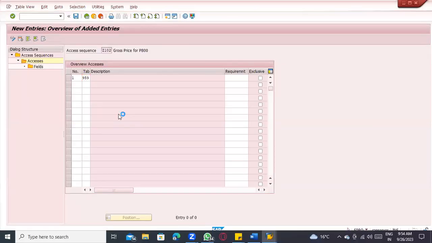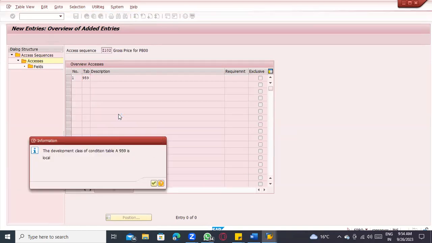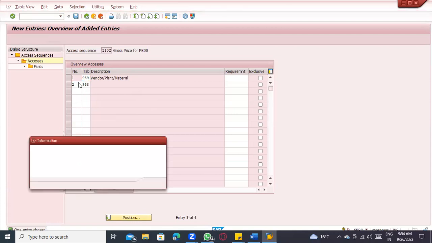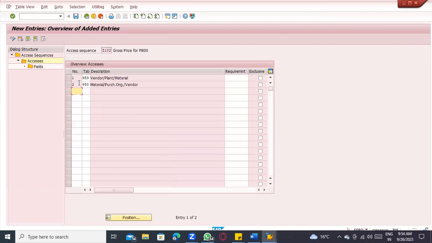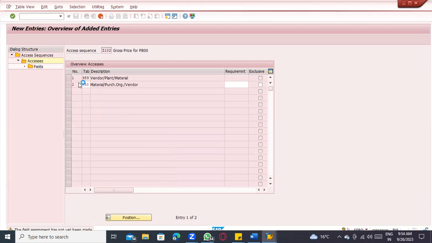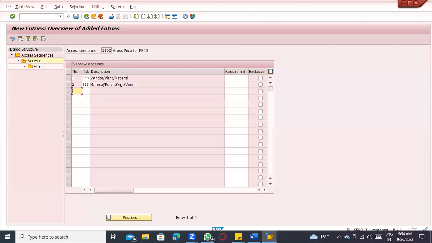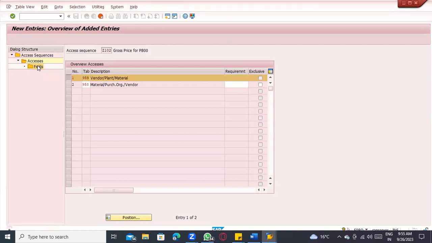Then this combination will come first. Okay, the vendor plant material combination will come. Then the sequence number 2, 958. This is the combination which will come. Okay, so save, save, save, enter, save. Okay, now it's saved. Now after saving, select the line, go to fields. You have to validate your fields, whether they are populated or not. Just click on this, fields, enter, enter.